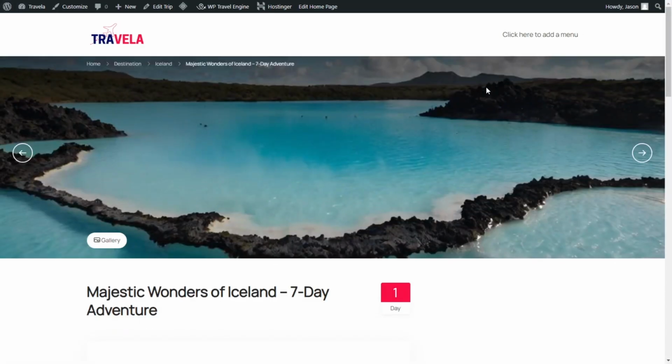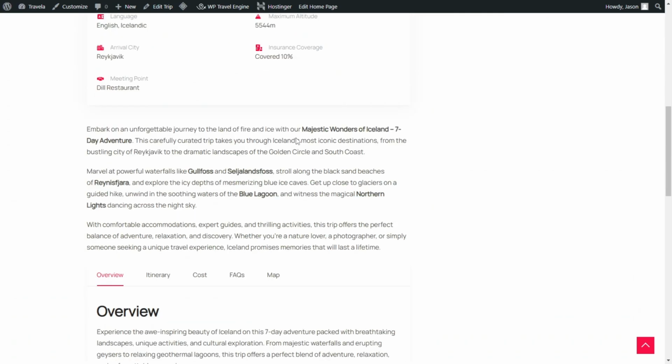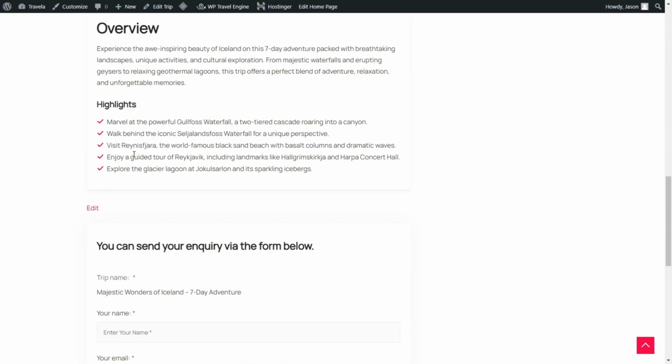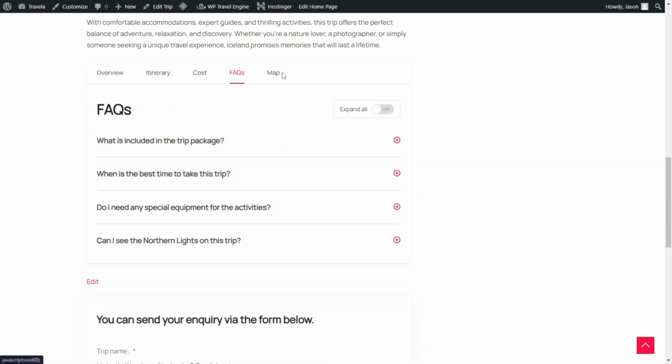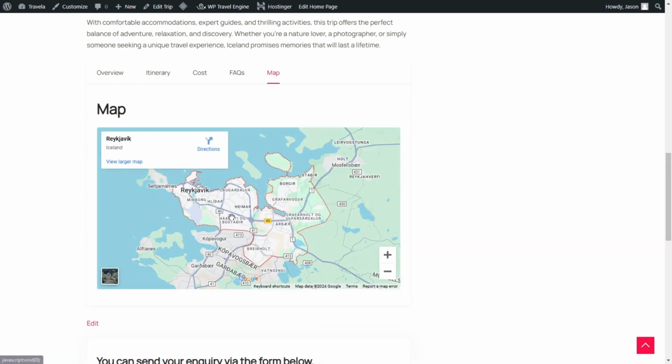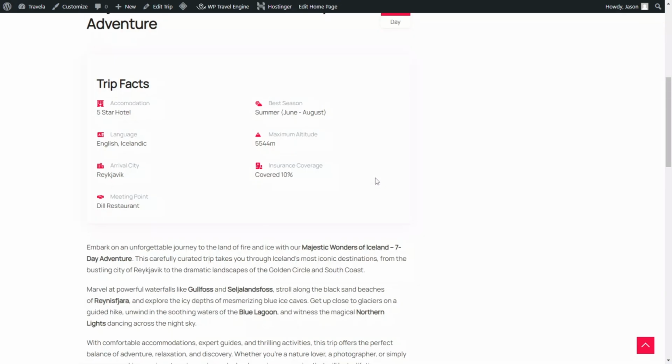And as you can see, this is the first trip that has been created. So we have the trip facts here, we have the description, we have everything about the overview, itinerary, the course, the FAQs, and then the map over here as well. Then let's go back, and then we have the inquiry form.